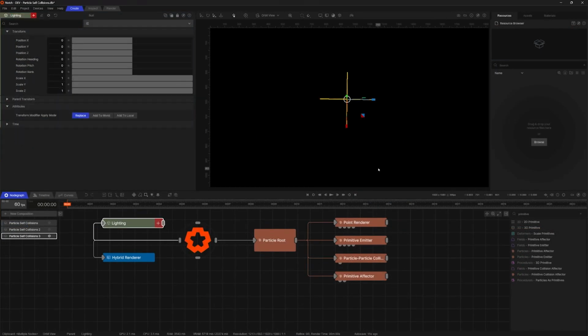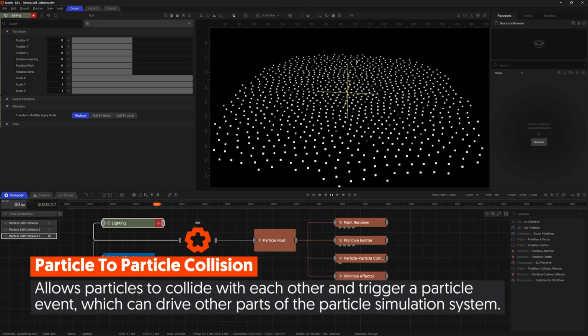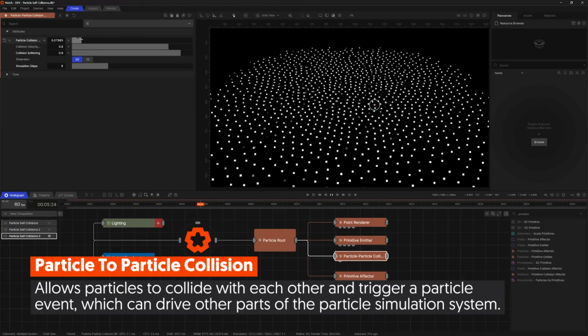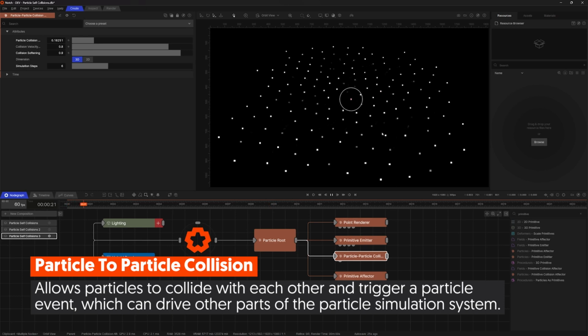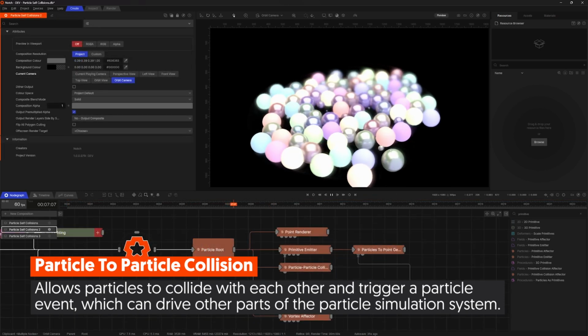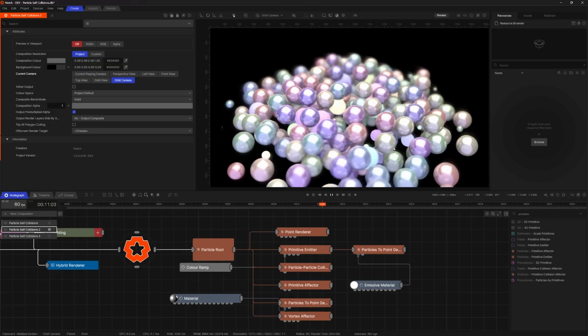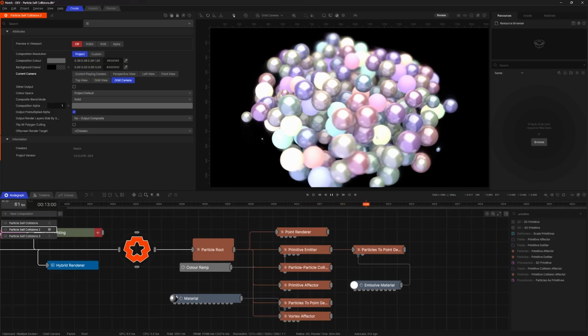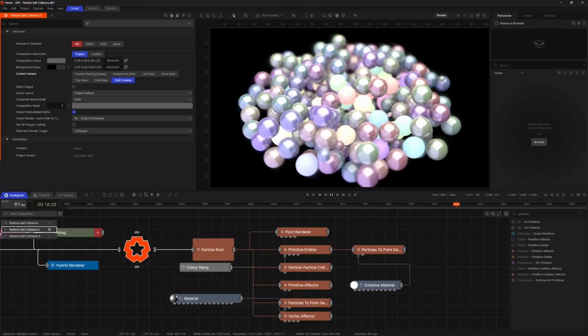A standout addition to the available options is the particle-to-particle collision node. This allows particles to collide with each other during simulation using a different collision radius. When combined with the particle-to-particle geometry node and a similar collision radius sphere size, you can create simple systems that spawn very complex and very visually appealing interactions between particles.